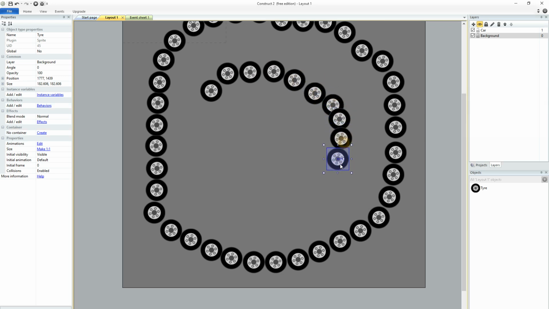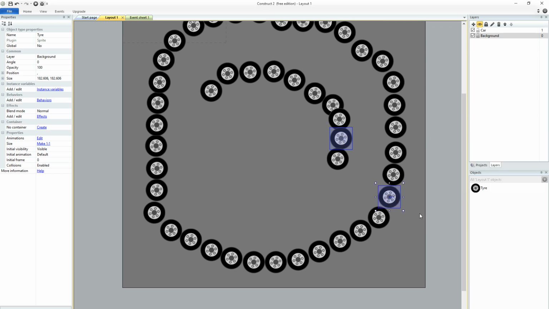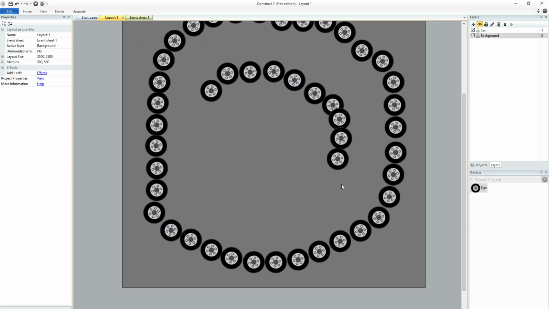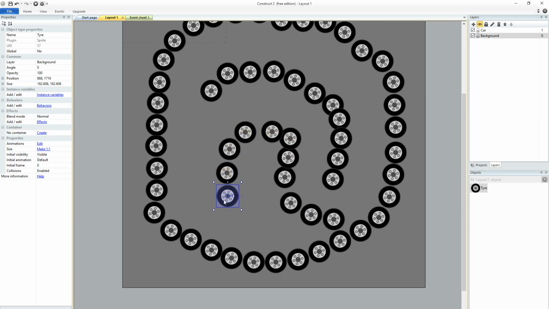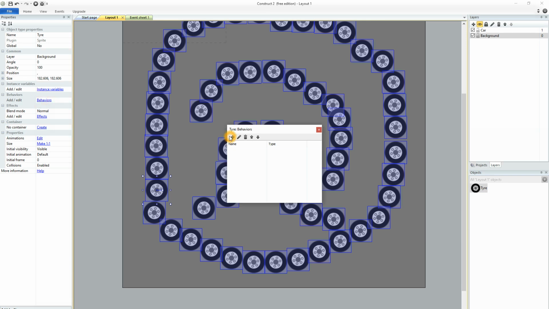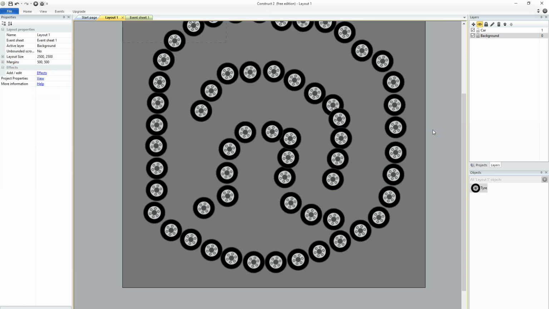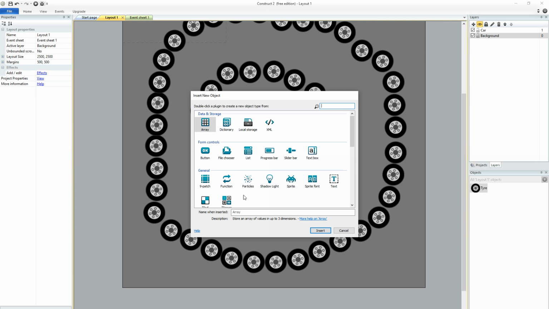Let's just add a small curve here. Okay, small curve. That would do. Now let's just select the tire and add a behavior to all of these tires, which is a solid behavior that stuff would just bump into. So after that, I will add my new sprite, which is gonna be my car. Let's just name it car from here.